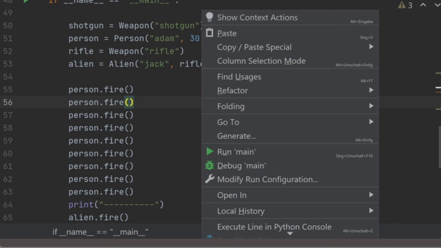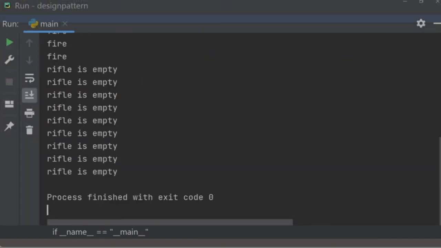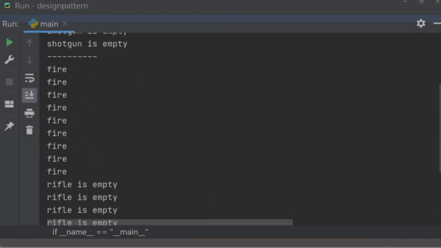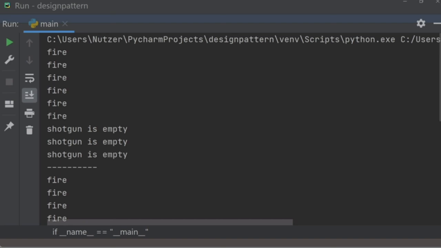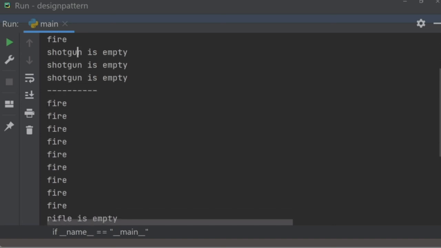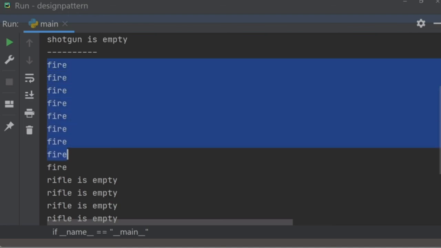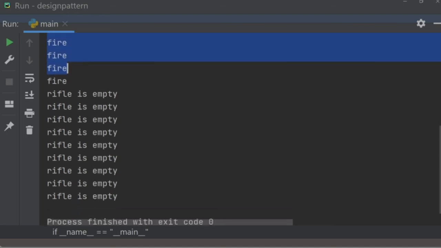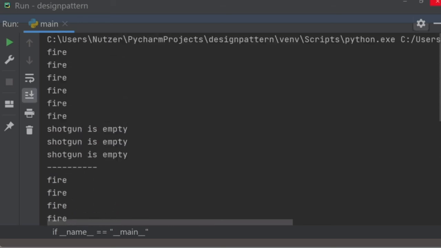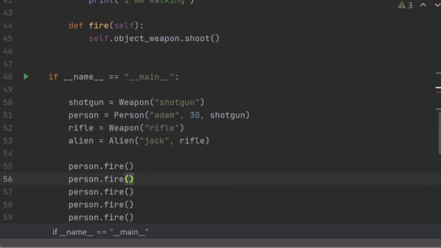Okay, now we test the program, run, and we can see here the person shoots with the gun 6 times, then the shotgun is empty, then the alien shoots with the rifle 9 times, then the rifle is empty. So you can see that everything is working fine.